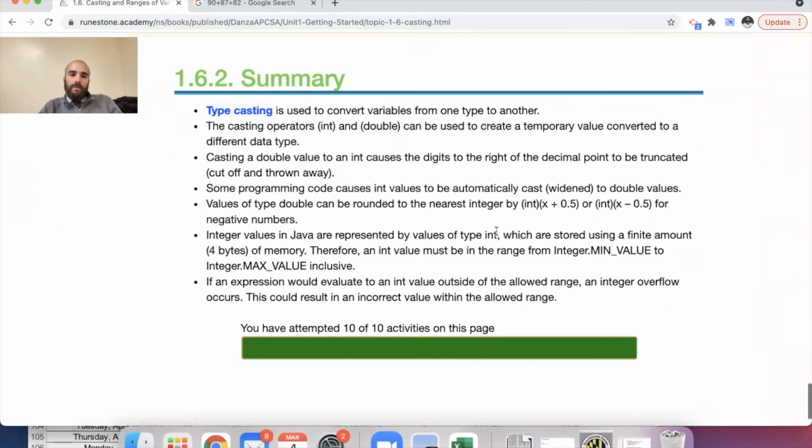A summary of 1.6. Type casting is what we really did the entire time, casting different data types. You can cast using int or double inside parentheses. It creates a temporary value converted to a different data type. Keyword: temporary. Casting a double value to an int causes the digits to the right of the decimal to be truncated. We learned that Java just cuts off whatever decimal you have.